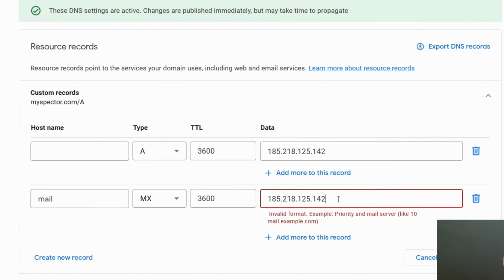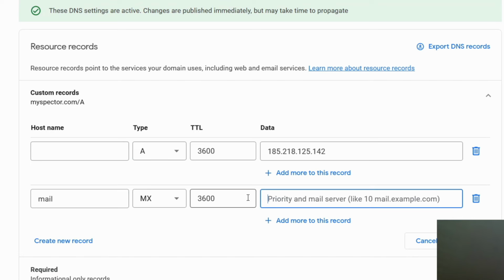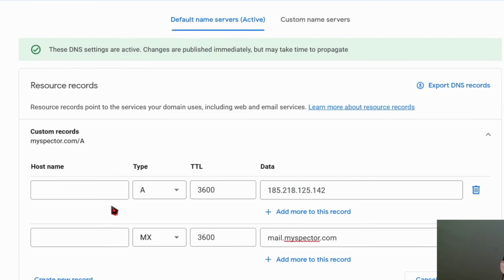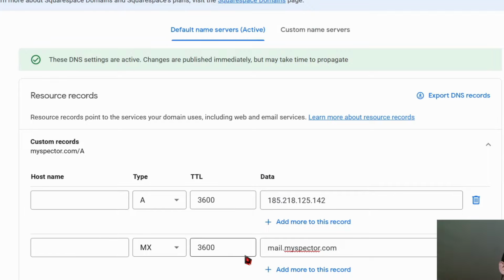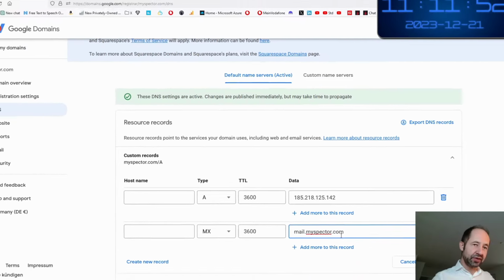In fact, no, yes, this is not the IP address. Here for the data, this is telling the other server, this is not the IP address. This is the address of the mail server, mail.myspector.com. Okay, so finally, I will remove the data here. I say the hostname myspector.com has an MX entry which points to mail.myspector.com.